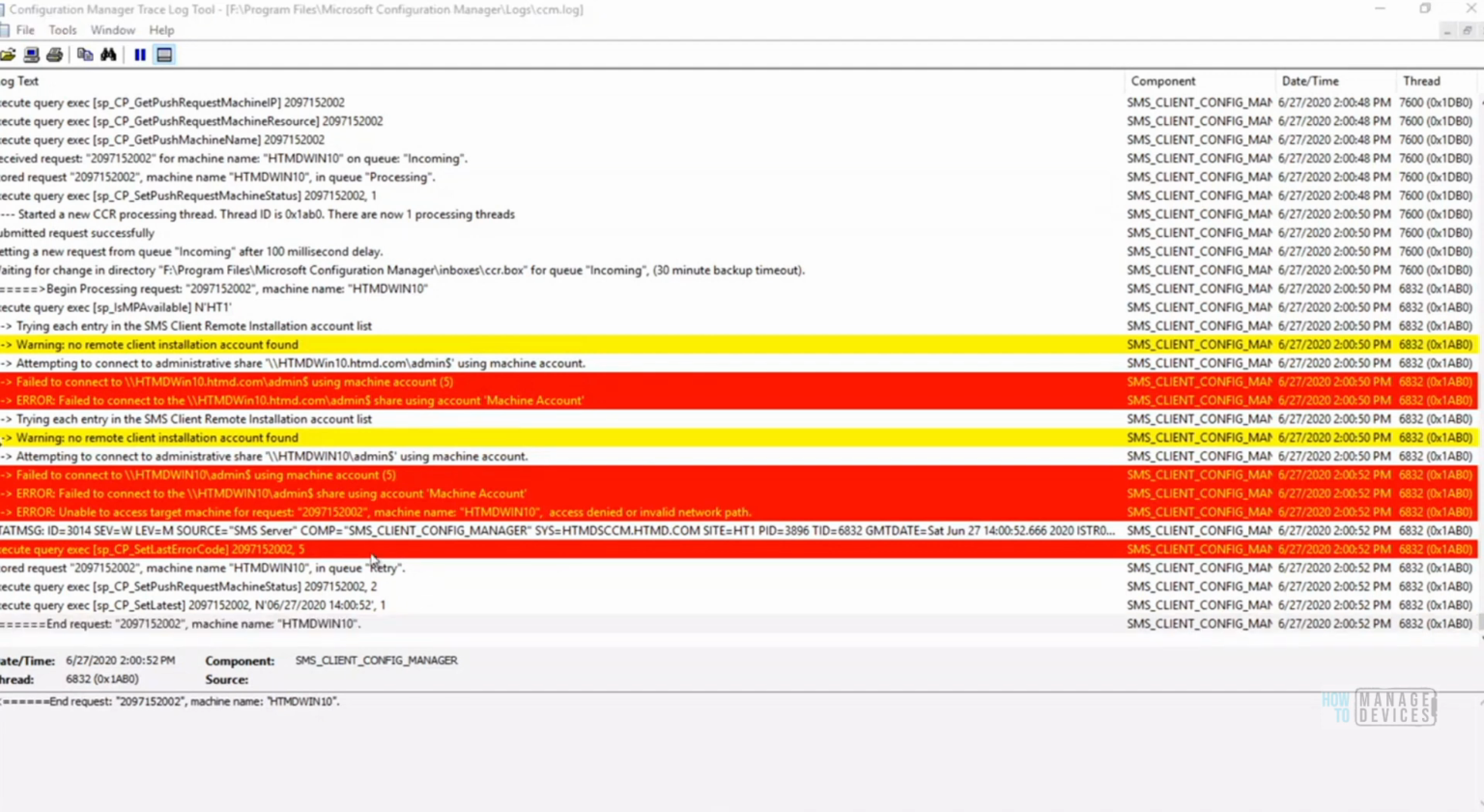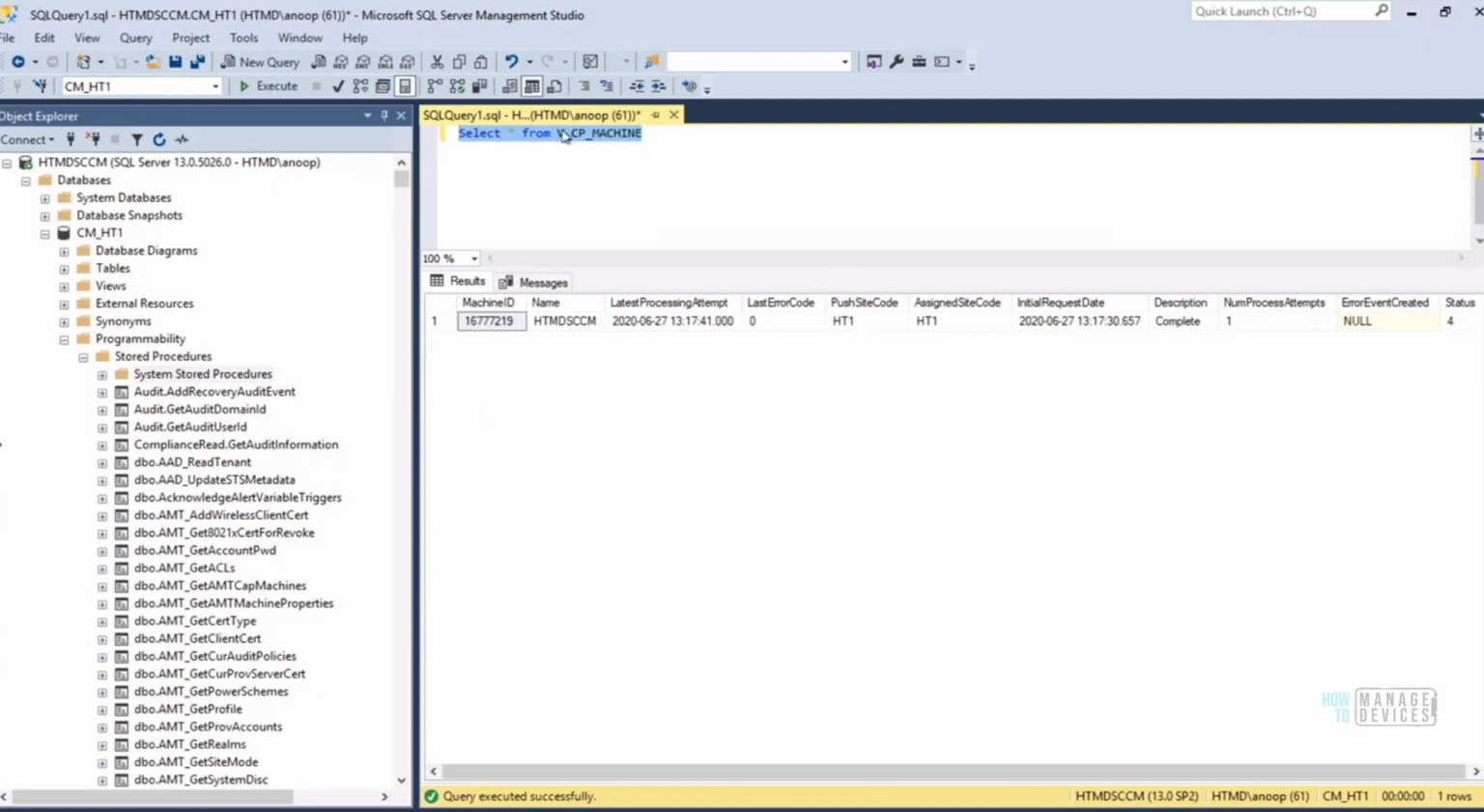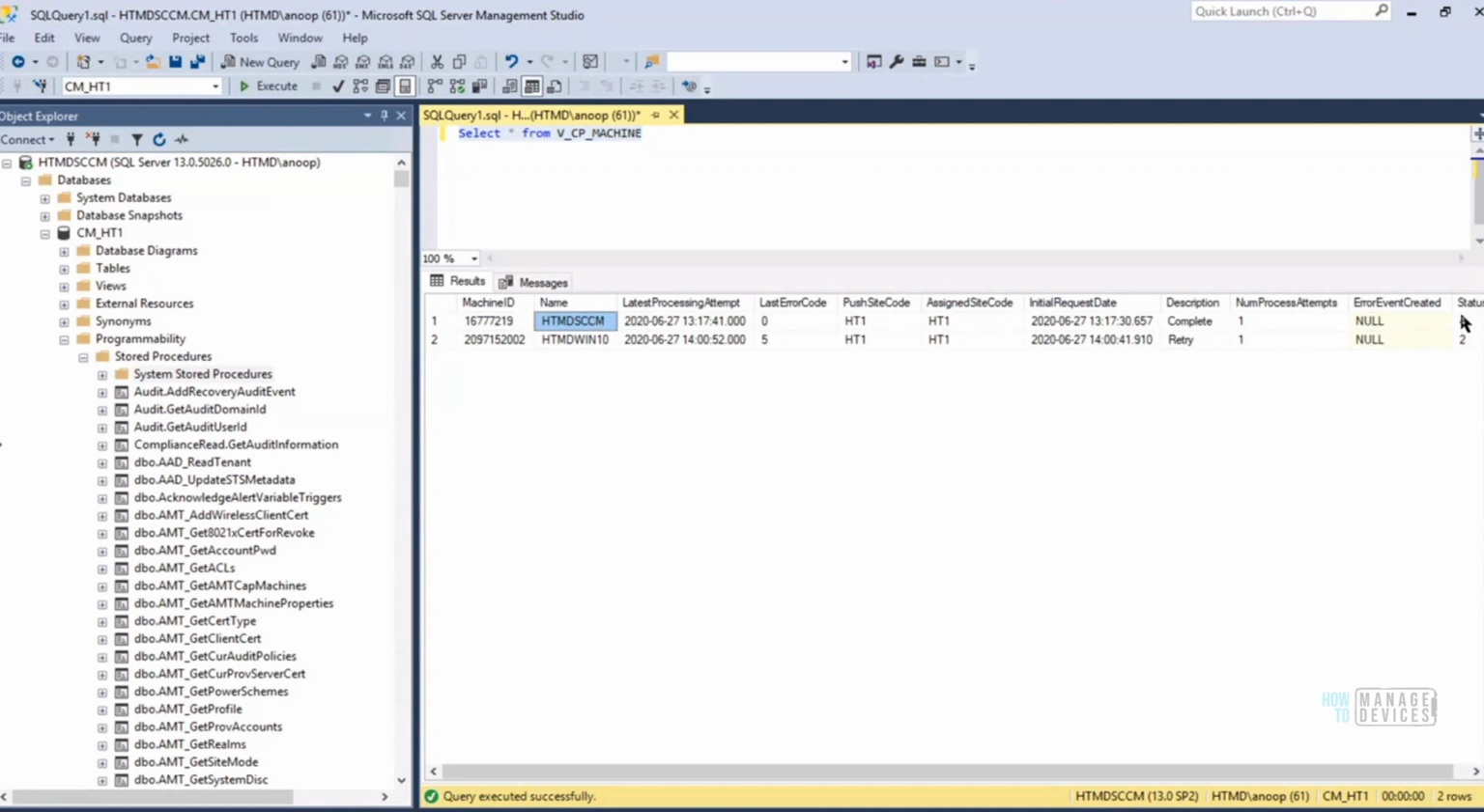Okay, and now let's check the SQL, right? Now let's run the SQL query and understand what is happening over here. So this is the HTMD CCM, SCCM. This is the site server, and our client got installed on this site server, and you can see status over here. Status is important, right? It is 4. So status 4 is, oh, okay, it is successful.